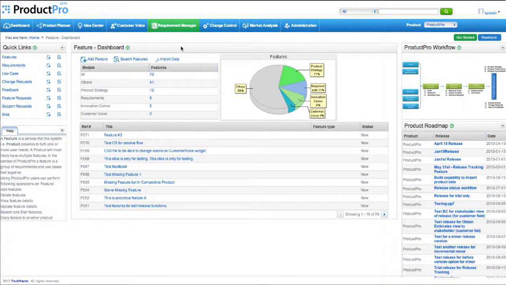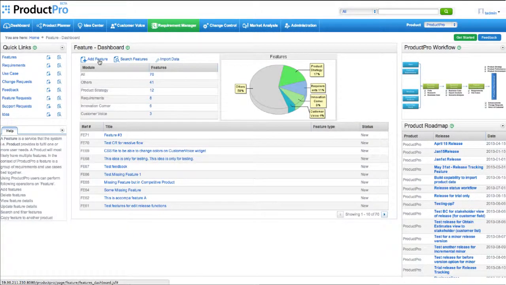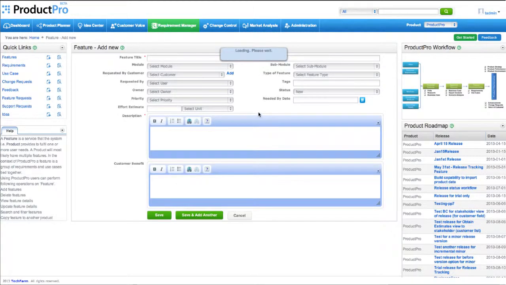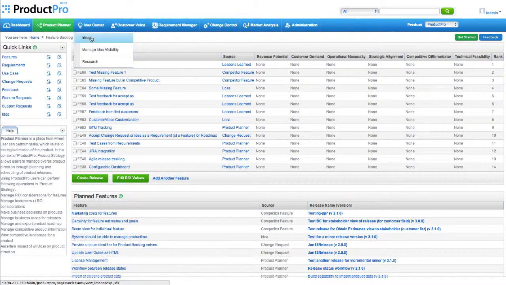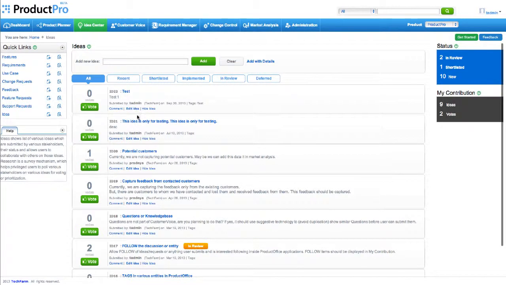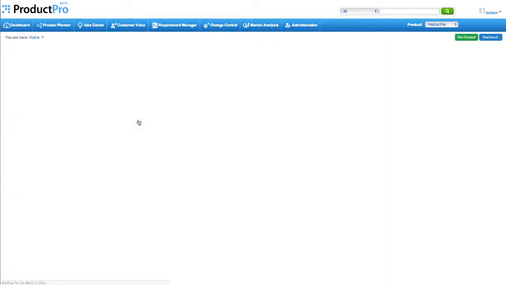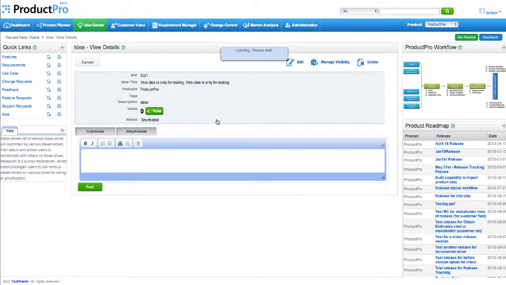Same thing will repeat if you go to the features page and then add a new feature from there with status as new. Another place from where the feature can get populated is an idea. So if you take an idea and update the status of it as shortlisted, then it automatically comes into the feature backlog.